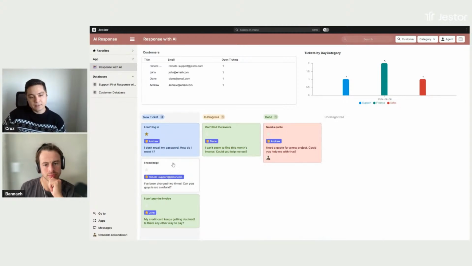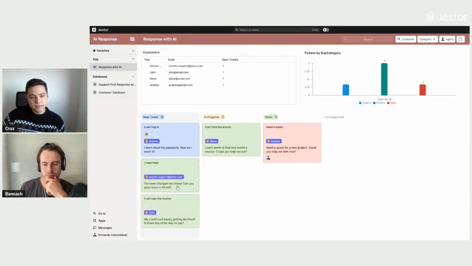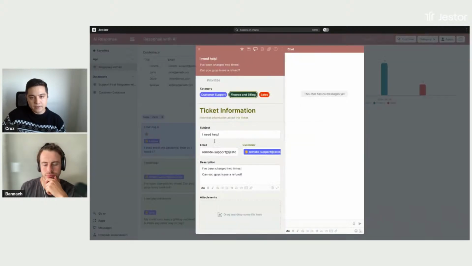The card is here, and you can see that at first it appeared as white and now it's green because the AI automatically detected that this was a support ticket regarding finance and billing, so it automatically assigned it to its category. So you can see that I sent the email, it went straight to the first column here in the Kanban board. It was marked as finance and billing.